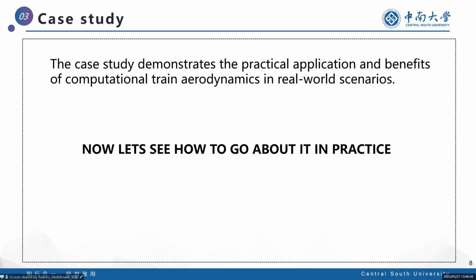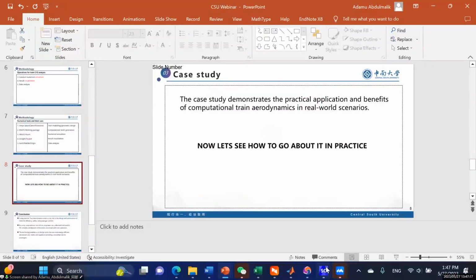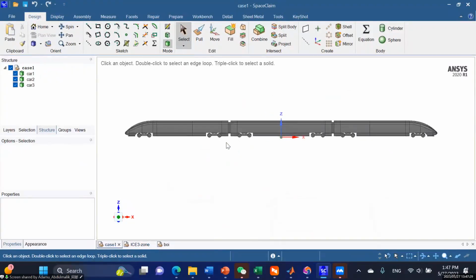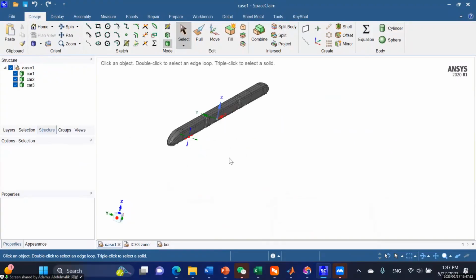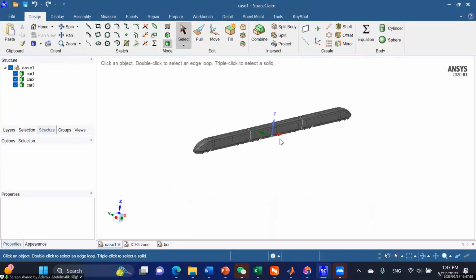So let's look at how these processes are performed. The first step, I say, is we are going to generate our model. Please, can you see my screen? Yes, we can see it. Yeah. So this is the high-speed train model, right? This is the model we are going to use to conduct this study.